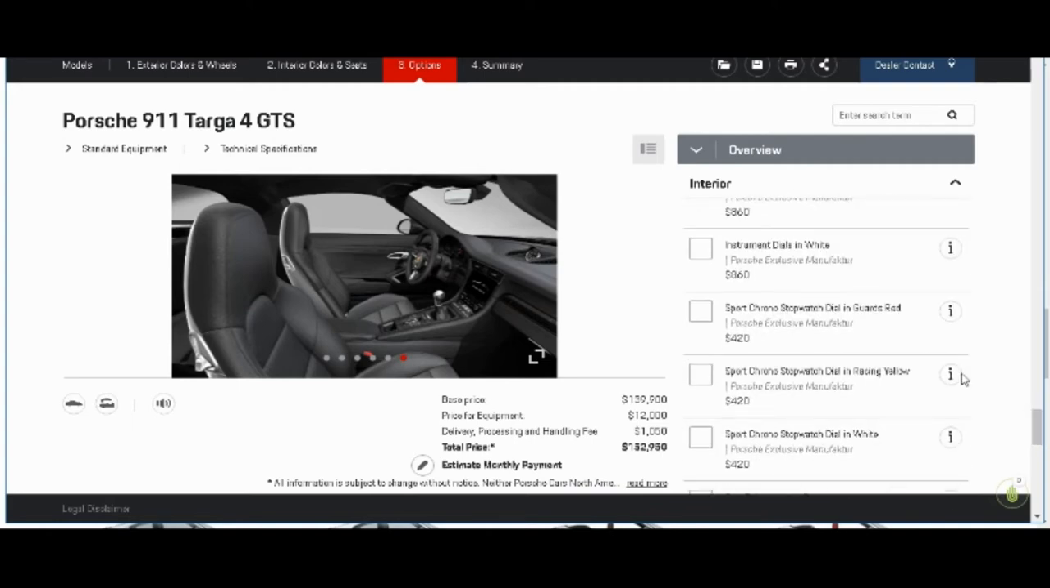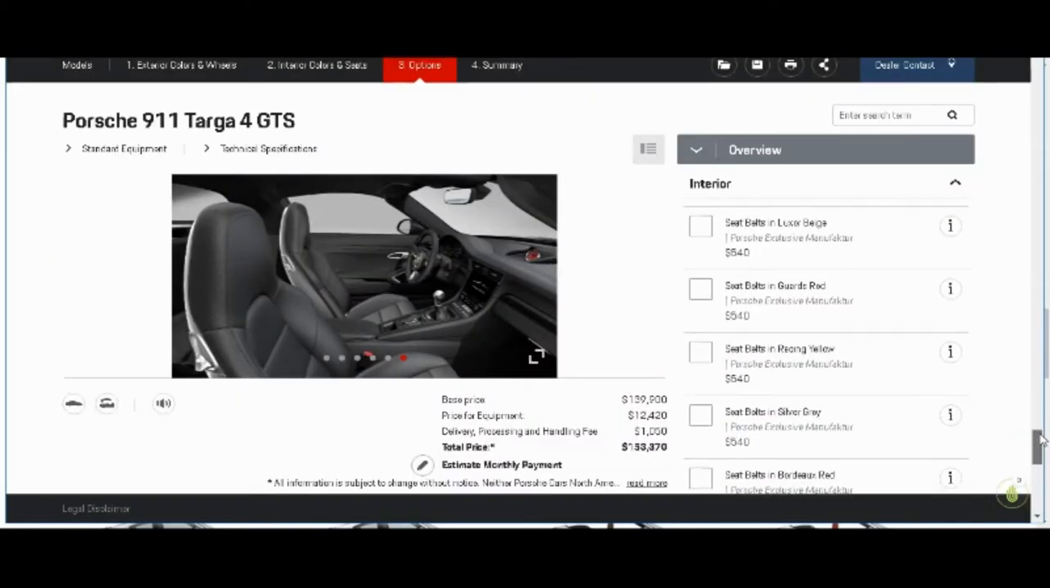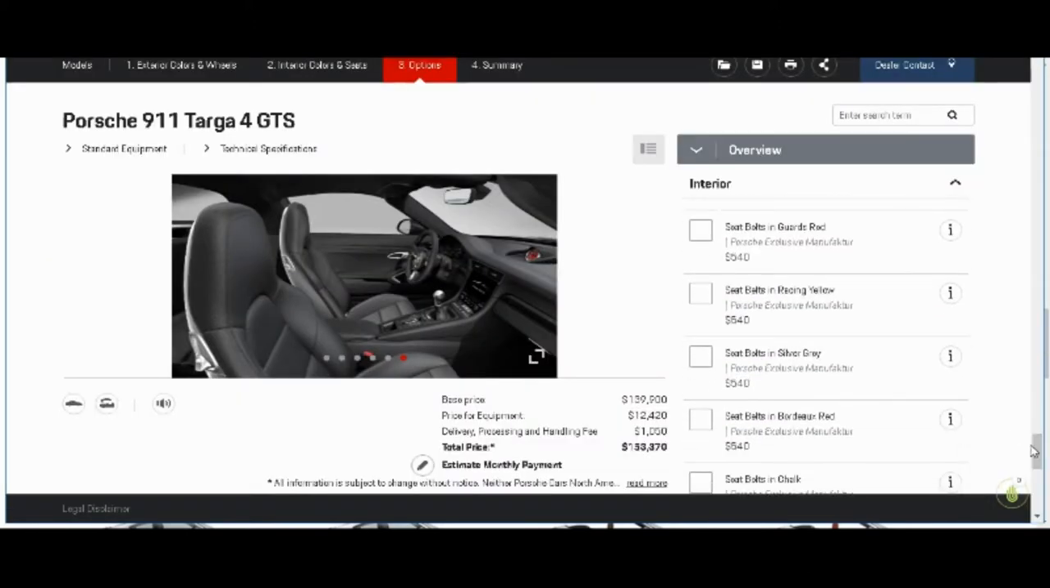I do think the sport chrono stopwatch dial should be in red, especially if you've gotten the GTS package and your tachometer is in red. Nice. So there you go. It's in red. They've included it in the photograph here. That's a nice touch. And looking through the options, it does look like it's almost never ending.